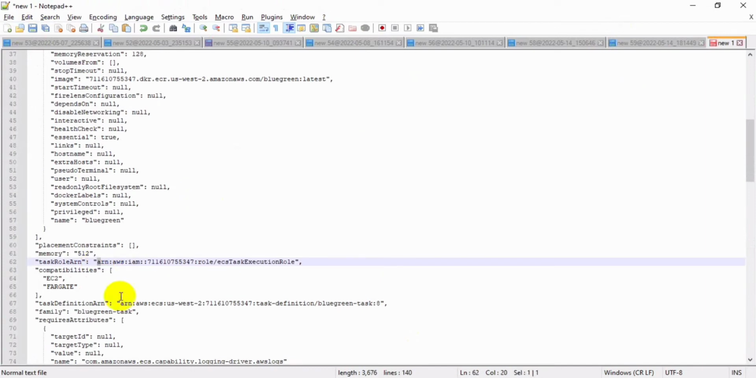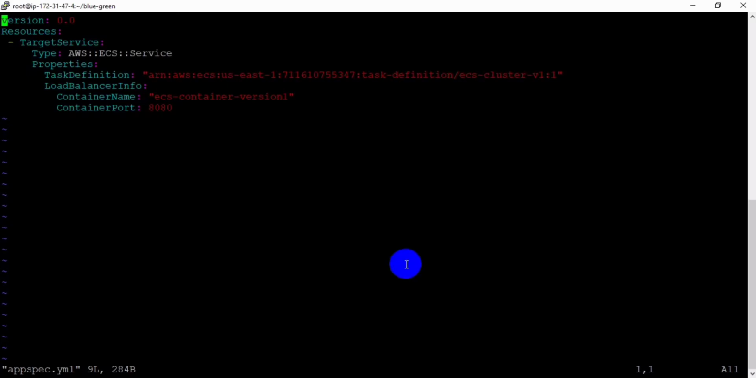No, not this one. Yeah, this one, the last. Yeah, this is the task definition. Let me copy it, and we have to update it inside the appspec.yml file. Let me replace this line with this correct task definition.